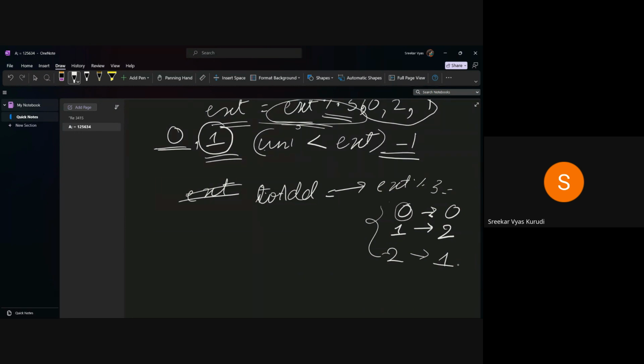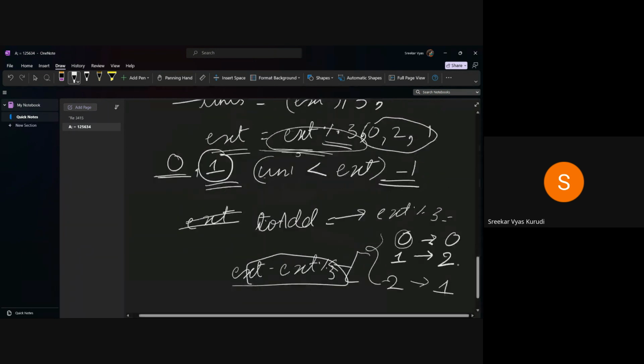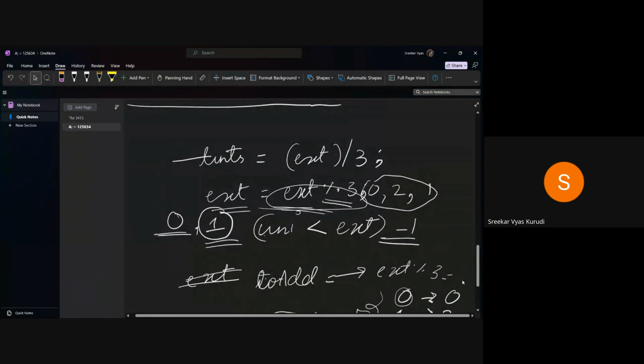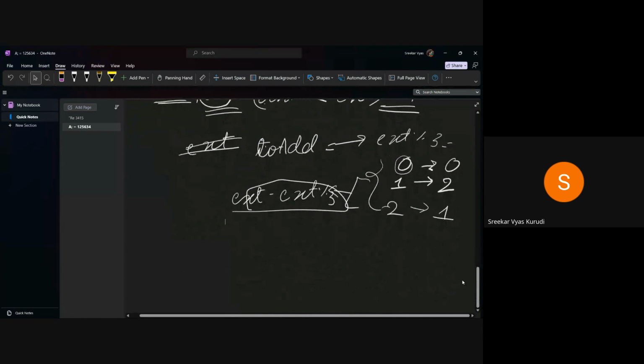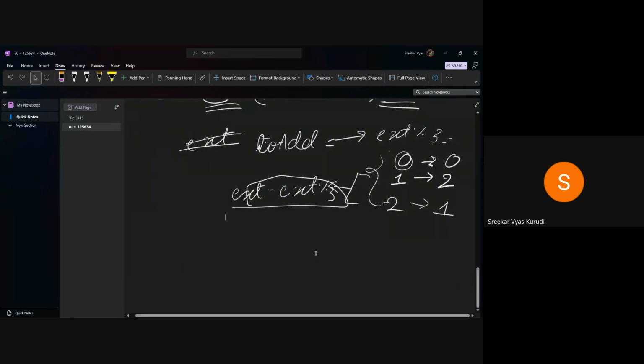If it is 1, you need to add 2 members to the tent, or you need to add 1 member to the tent. This is nothing but ext minus ext percentage 3. Mind you, this is not the original value of ext. Ext is the remainder, after assigning all possible extroverts in tents containing 3 members, that is the remainder of the extroverts. So the extroverts remaining is ext over here, not the extrovert count that they gave in the beginning.